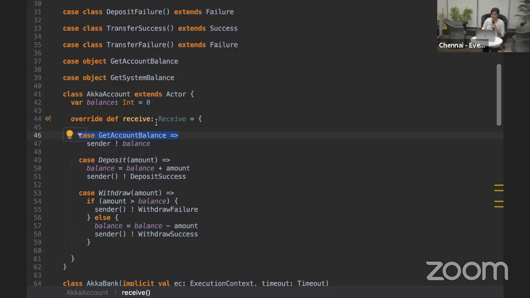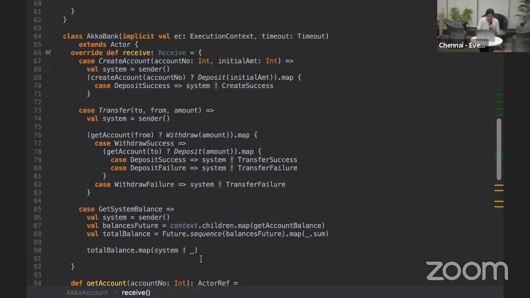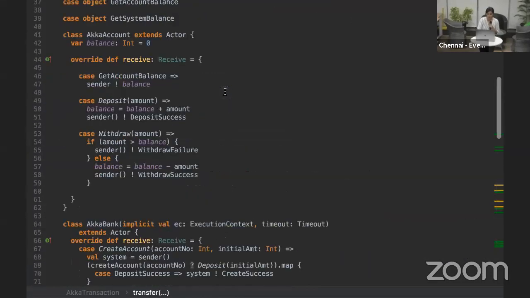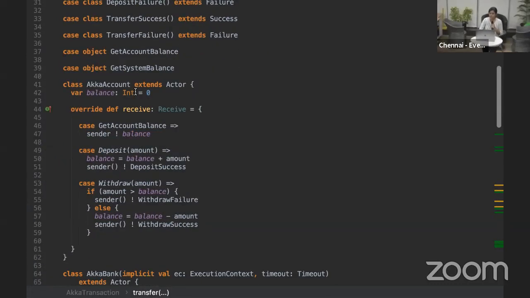So say it gets a get account balance. It's going to tell the sender, hey, this is the balance. So Akka has a concept of ask and tell. This symbol here means tell, and this symbol here means ask. So here it says when get account balance, the account actor will say to the sender, this is my balance. In deposit, it will change the internal state of its balance by whatever amount he wanted to deposit, and then send back to the sender a success message.